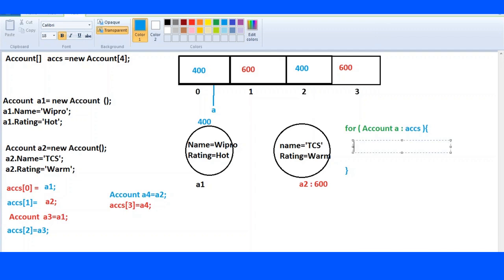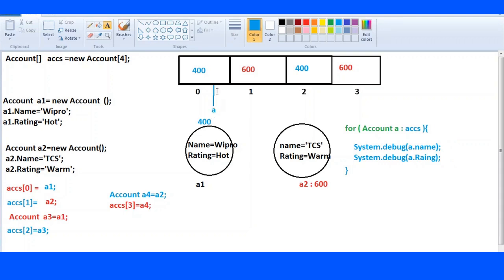Now I write system.debug of A dot name and A dot rating. So, A is referring to what? A is nothing but 400. So A dot name, Wipro. A dot rating, hot. Then it is completed.